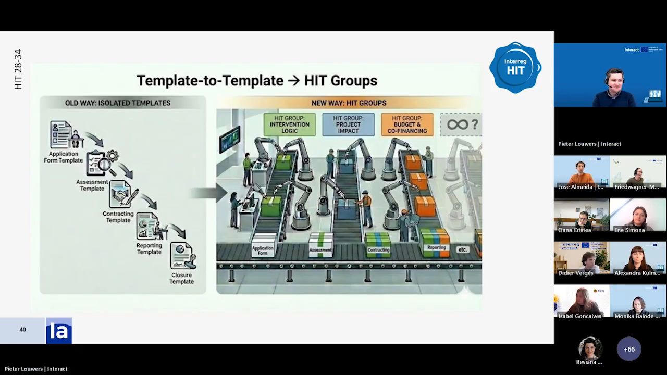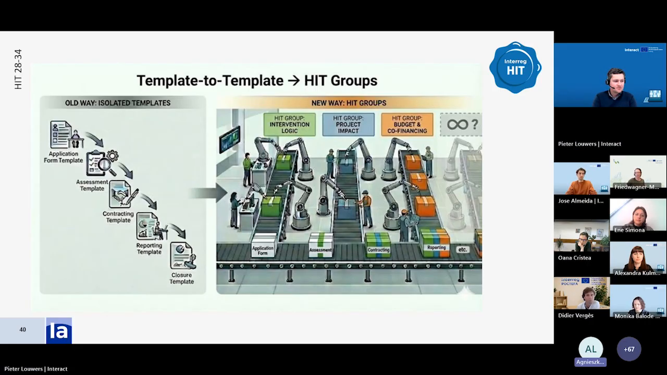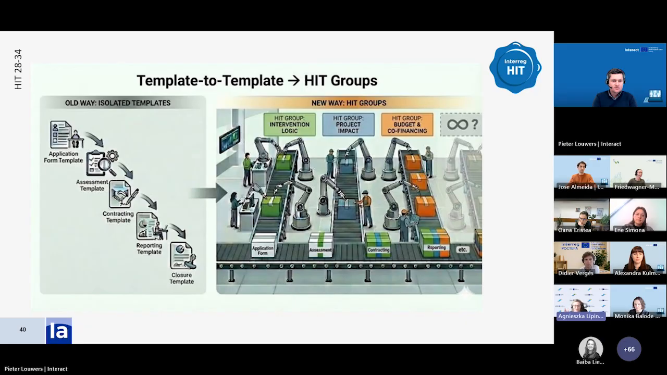Agnieszka? Yes, thank you. Thanks a lot for preparing and for figuring out how to organize the whole HIT process for the future period. I think that the new setup will be extremely challenging for you, I mean, Interact, because only now, at least I know that there are two existing working groups. The one working group is on the intervention logic, and the other one is on PBA.